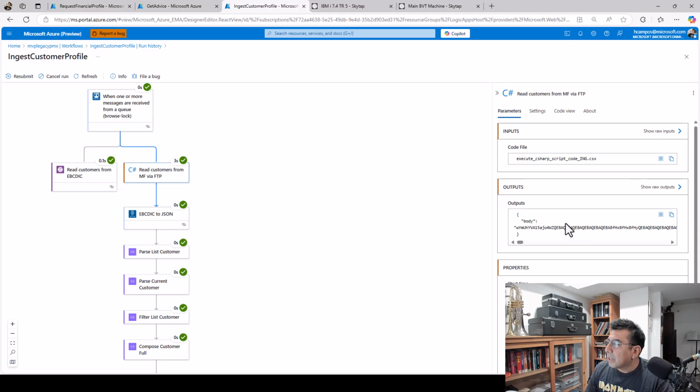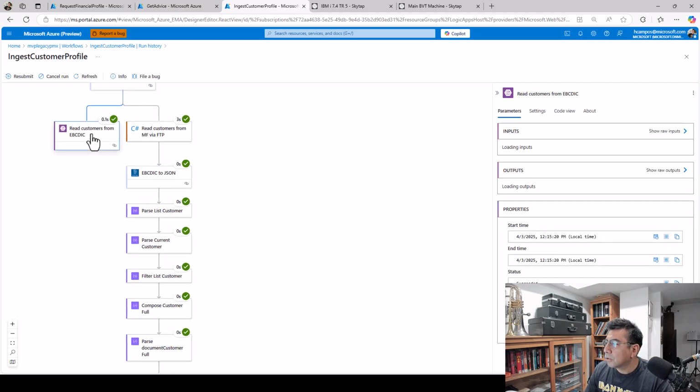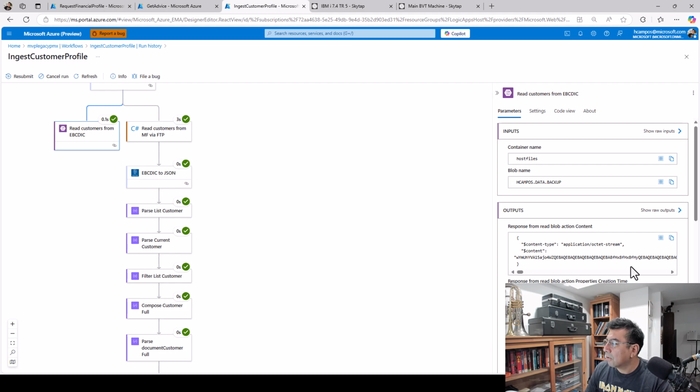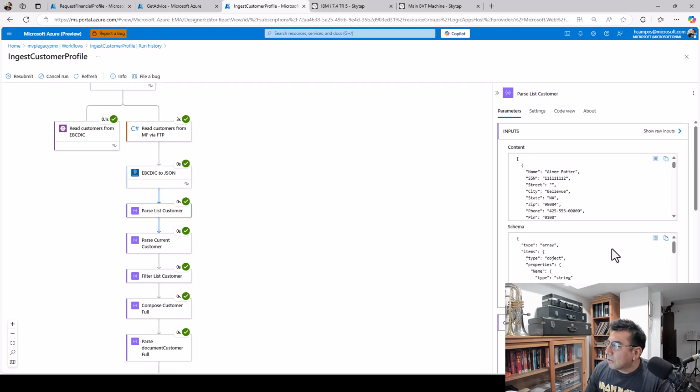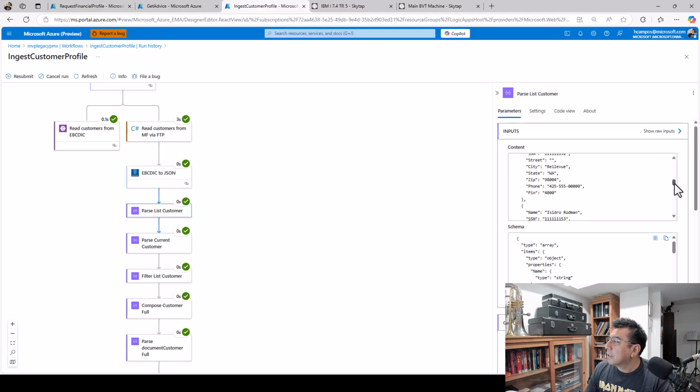Then I read the binary data of the files that I had in the host. This one just pulled the same thing as well. So you will see that this is the same binary file. And then it parsed a list of customers, which is the list of customers that you saw in the green screen, right? The list of customers that we had, Amy, Potter, and such.